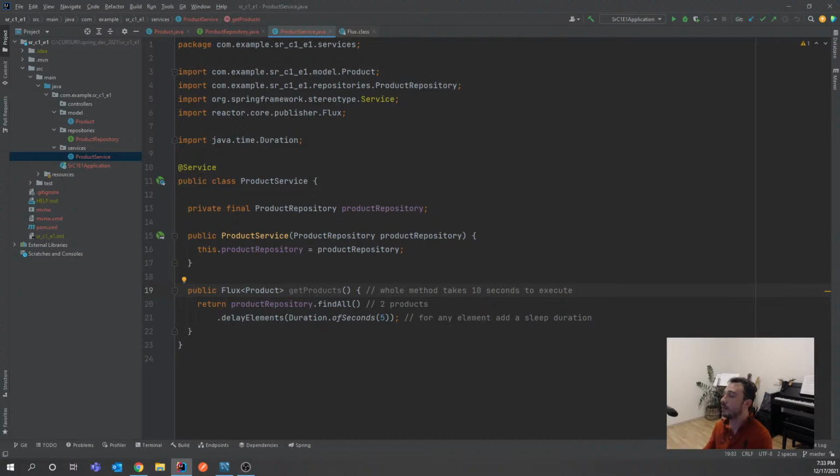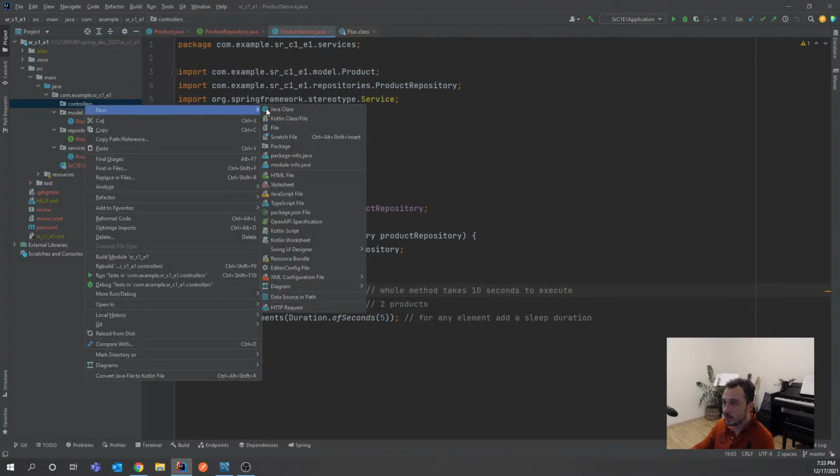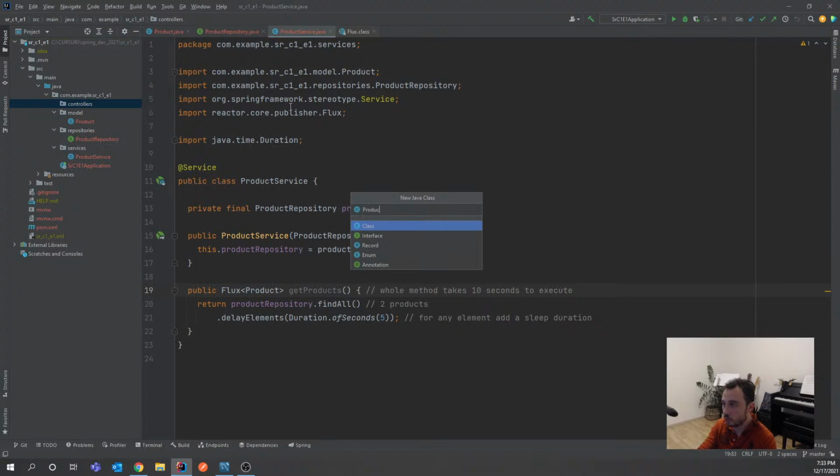And if I had 10 products here, then the method would have taken 50 seconds to execute, but the client would get the values one by one once it's possible. So in this case, I'm just going to go to the controllers and create my product controller.